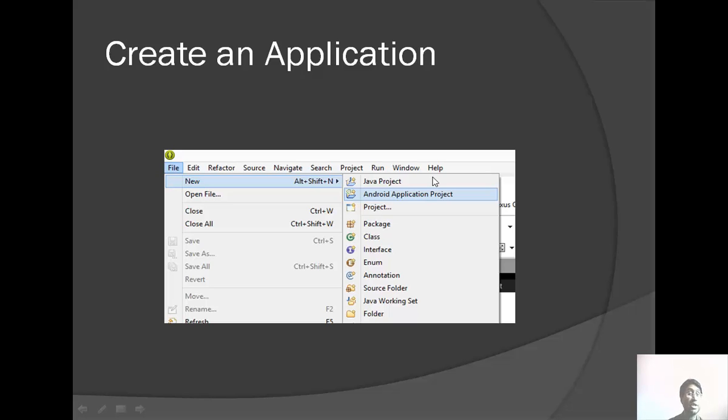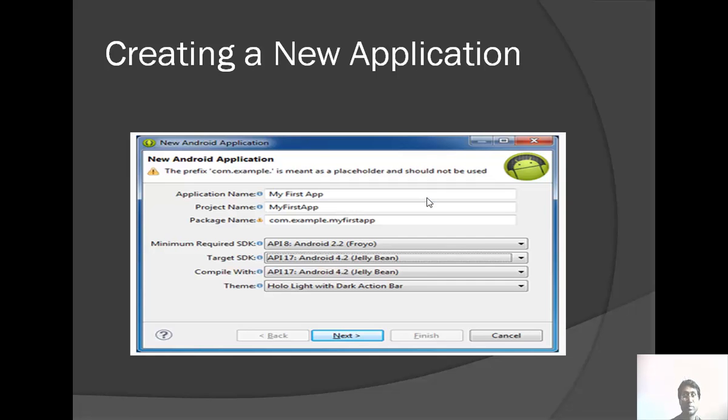Now, how to create an application? For this I'll be showing some screenshots from the Eclipse ADT bundle, on how to create an empty application. You can see in Eclipse ADT: File, New, Android Application Project. This is how you will start. In the next screen, you have to give the application name, project name, package name here, and the minimum required SDK, the SDK you want to support.